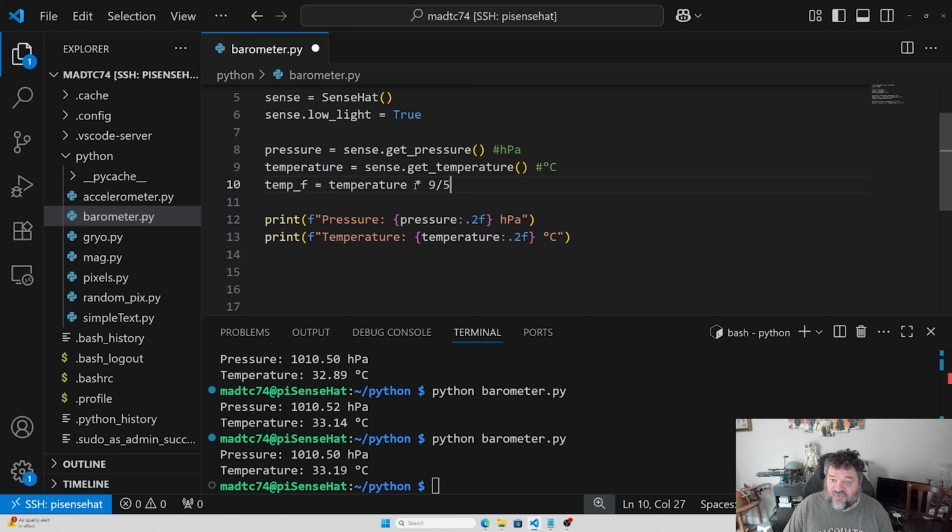Okay, and I want to make sure my order of operations stays the same. So I'm going to put that in parentheses right there. Okay, then I'm going to add 32. So that's how I am going to do this. I'm going to take the temperature times 9 divided by 5, and then I'm going to add 32 to it, and that should give me my Fahrenheit.